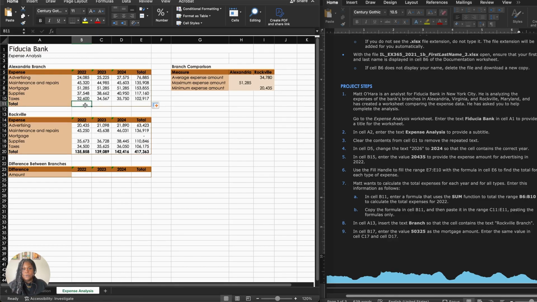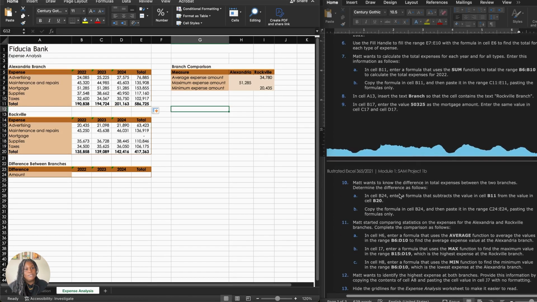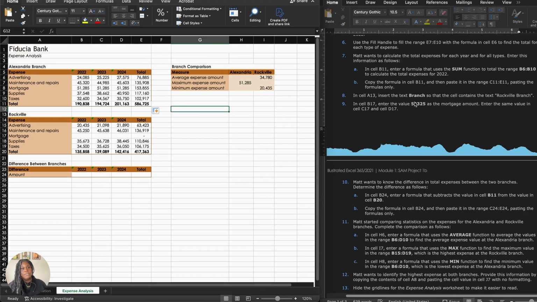And next, in cell B11, we're going to enter the formula that uses a sum function to total the range B6 through B10. And I'm just selecting those cells and boom. And now we're going to copy that formula and paste it into range C11 through E11. So I dragged it in several ways, but in this case, I dragged the formula instead of copying and pasting. Either would work.